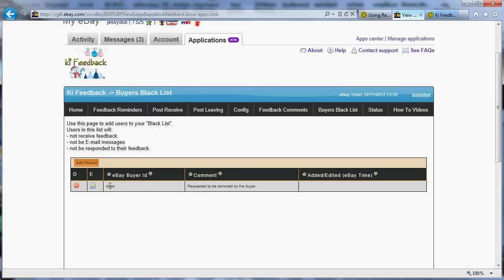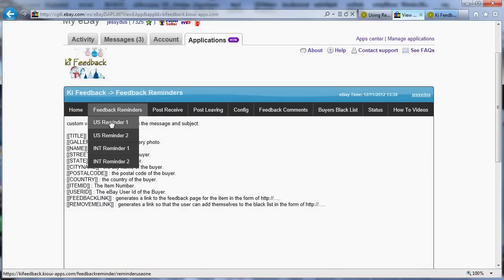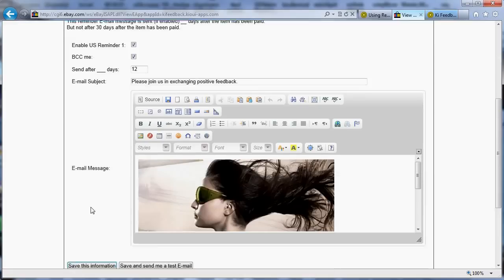And you can see that here I have an example of somebody that requested to be removed. So it says requested to be removed by the buyers. It's somebody that clicked on one of those links that were generated. And I've since added a time here that will display for you when one of your buyers adds. So let's go back to the feedback reminder US one.